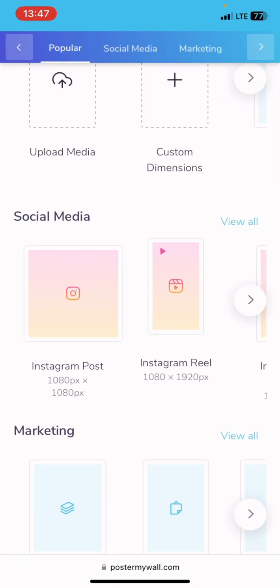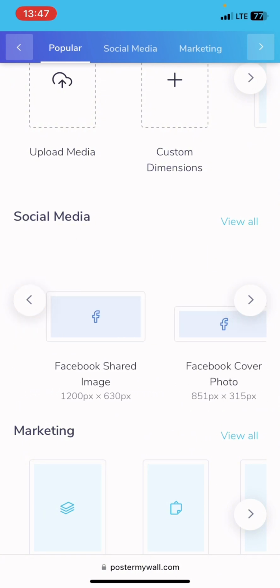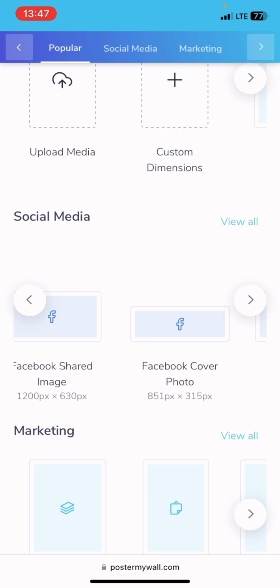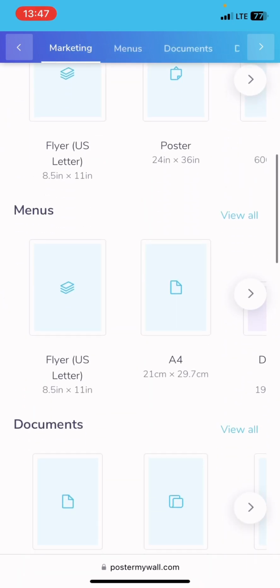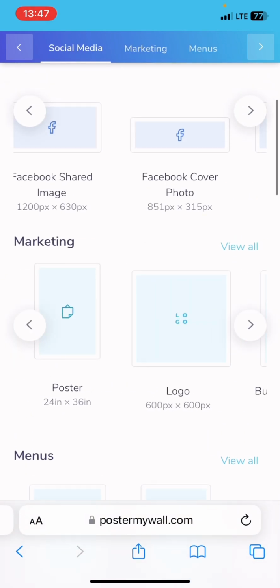If you actually look at my screen here, you will see different designs under social media. Now you can see for Instagram post, the size is different. You can actually see that it's a square design, but the size is different. For Instagram reels, you can see the size is different. For stories, Facebook image and cover, and different designs, they all have different sizes.